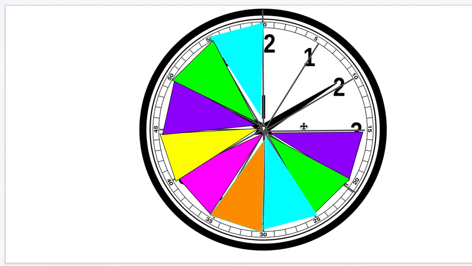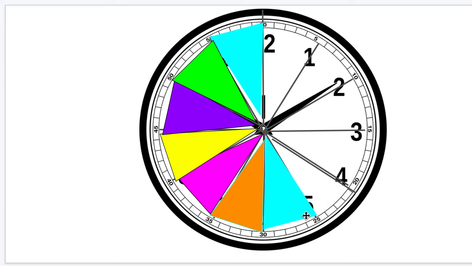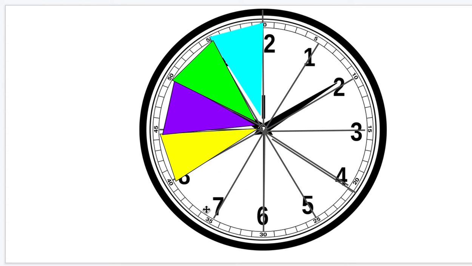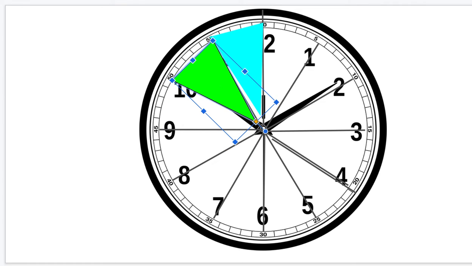So all of that is 2 o'clock, 3 o'clock, 4 o'clock, 5 o'clock, 6 o'clock, 7. All of that wedge belonged to 7. See this yellow square? Everything inside there belonged to 8. 9. All of that belongs to 10. And all of that belongs to 12.